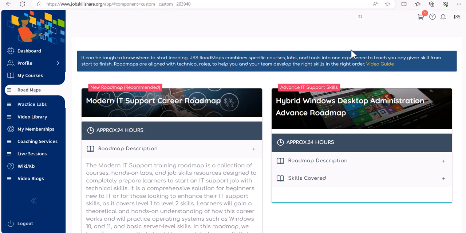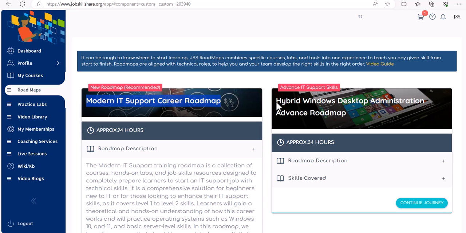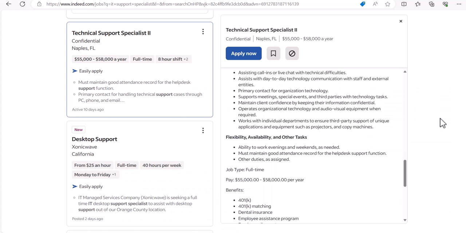In this video, we are going to cover the Hybrid Windows Desktop Administrator Advanced Roadmap. This is only recommended for our members who have completed the Modern IT Support Career Roadmap. We assume you have already finished the courses and labs, and now you're moving to a little more advanced IT support skills. Now, why do we have a need for an Advanced IT Support Skills Roadmap?